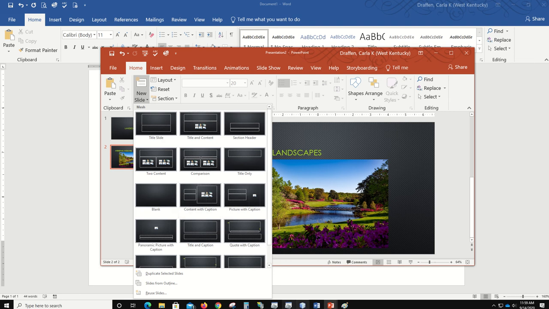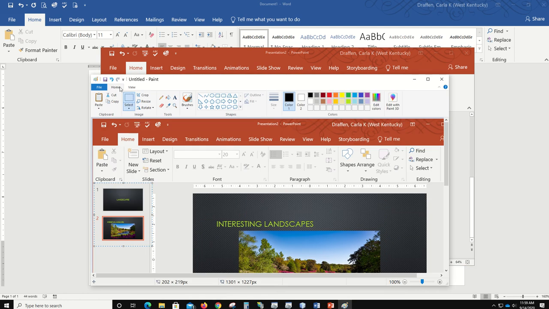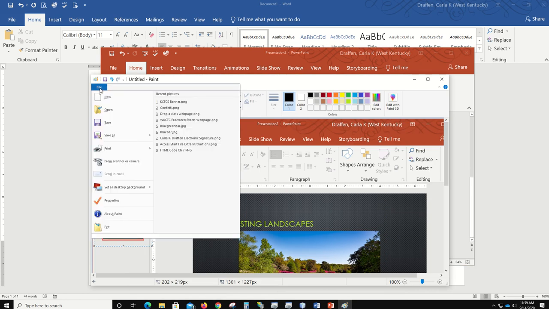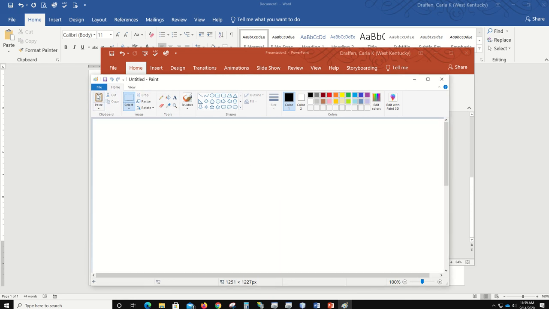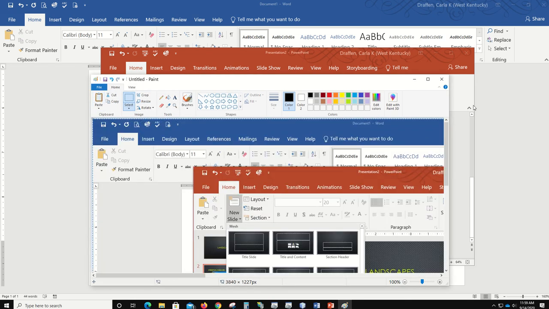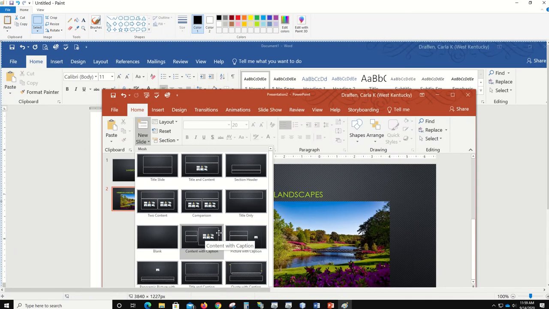Then go to Paint. And in Paint, you want to do a new one. So you're going to do File, New. No, we don't want to save the old one. And we're going to click on the Paste button there. And let's just make this big so it's the full screen there. And you can see it captured a full image.